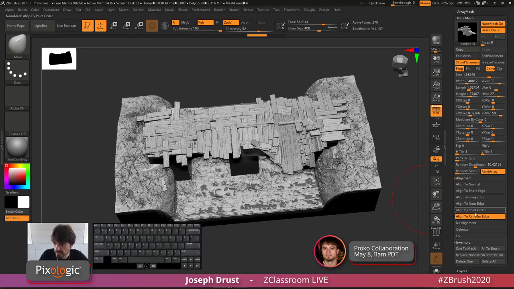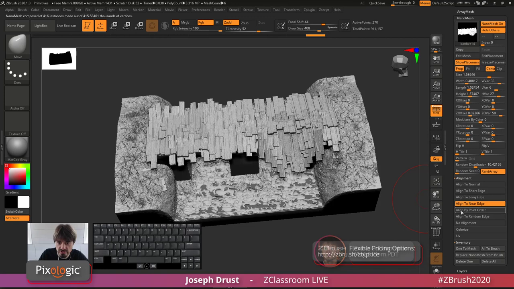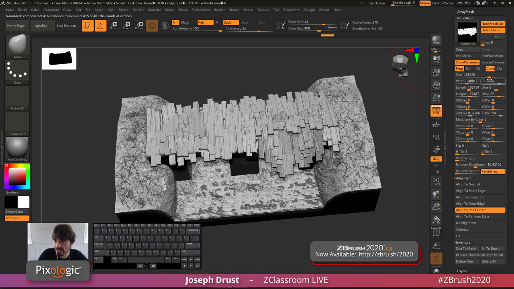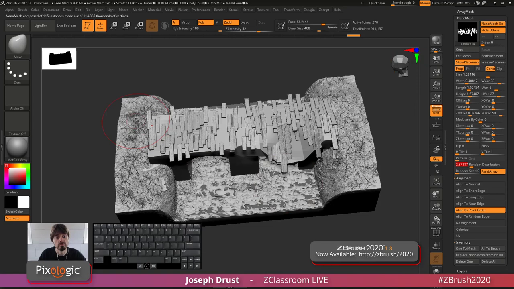So if you change these, you can see how much this is just going to change how that bridge is going to generate. So if I do something like near edge or long edge, or near edge or point order, you see they're now going to be all going this way. And then I could scale these, size here, I could turn down the render distribution, and I could start getting to more like a plausible bridge where they'd all be having the spans going the same way.